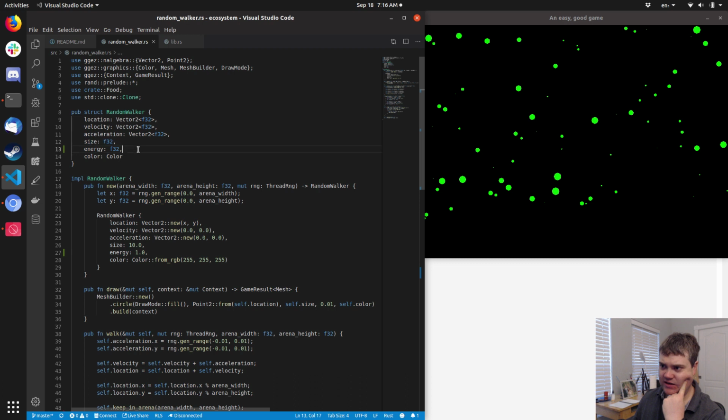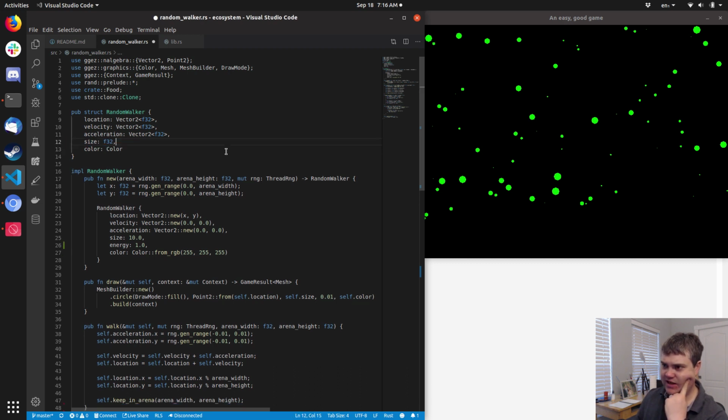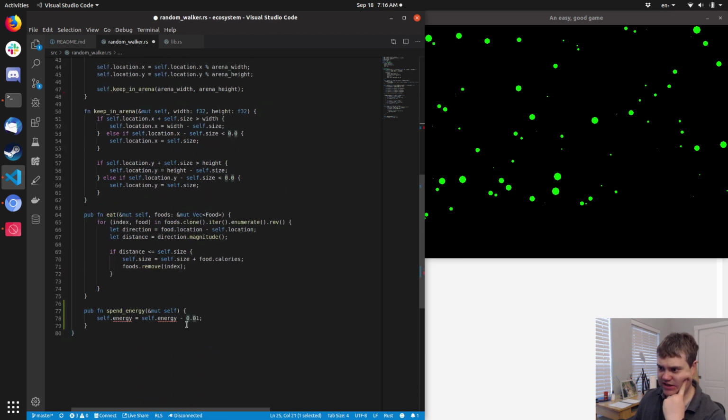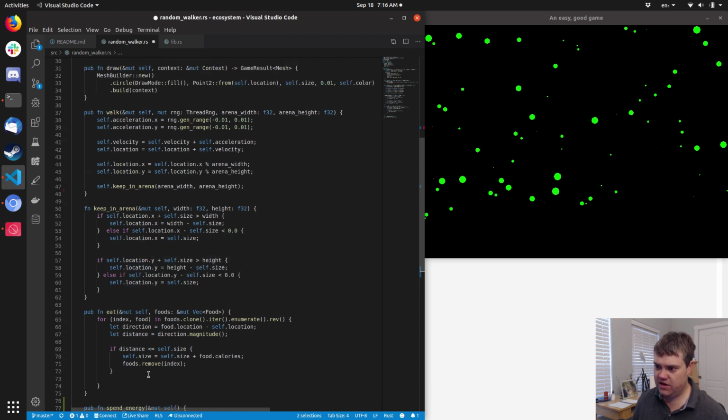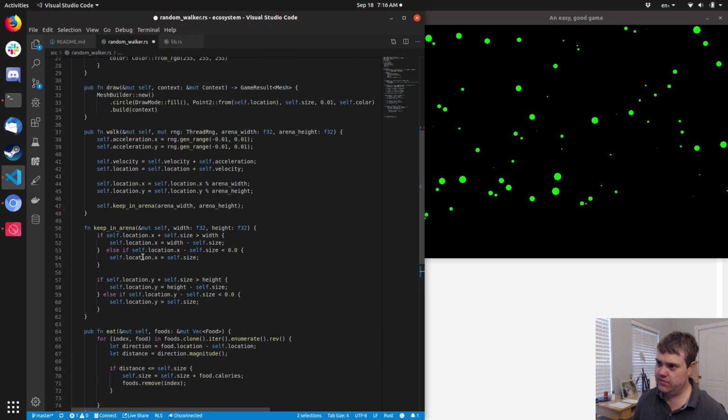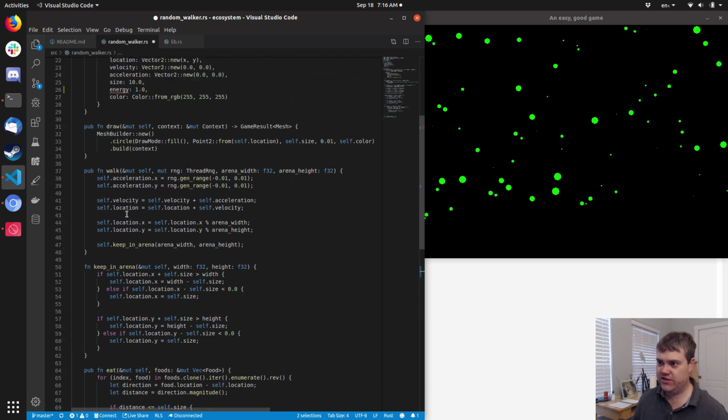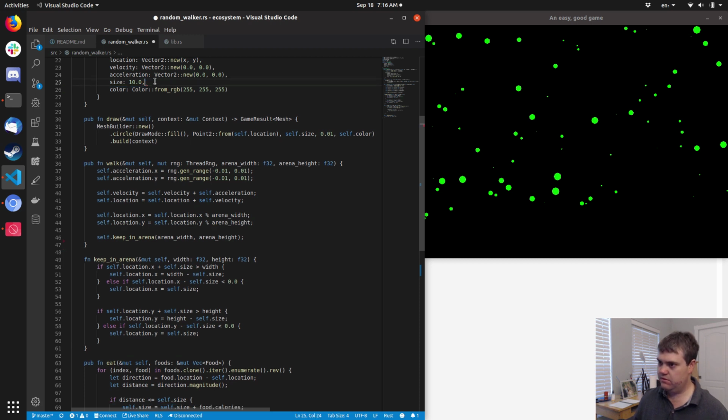That we can maybe not use energy here. So we're going to start with size. And we're going to eat down. So this is going to go down by 0.01. Size. And eat will make our size go up. Lose energy will make our size go down. And when we draw, our size is there.